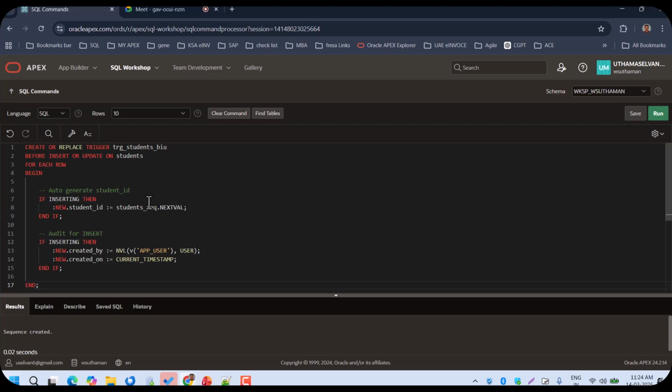So see the trigger I have mentioned. That is the trigger structure. Create or replace trigger, then the trigger name. And I have mentioned before insert or update on the students table, right? Before an insert or update, I want to do some operation, and I have mentioned what the operation is there.